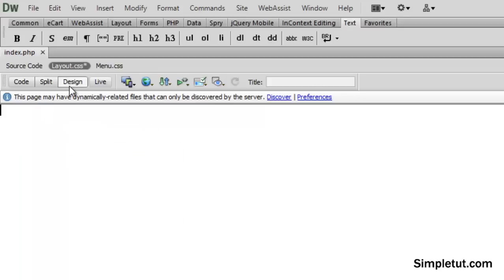Now you're going to see immediately my cursor is pushed up right into the corner of the page, which is going to be really handy when we start inserting our div tags. Speaking of div tags, just to make things clear, I'm just going to collapse all these panels. So let's get started with the layout.